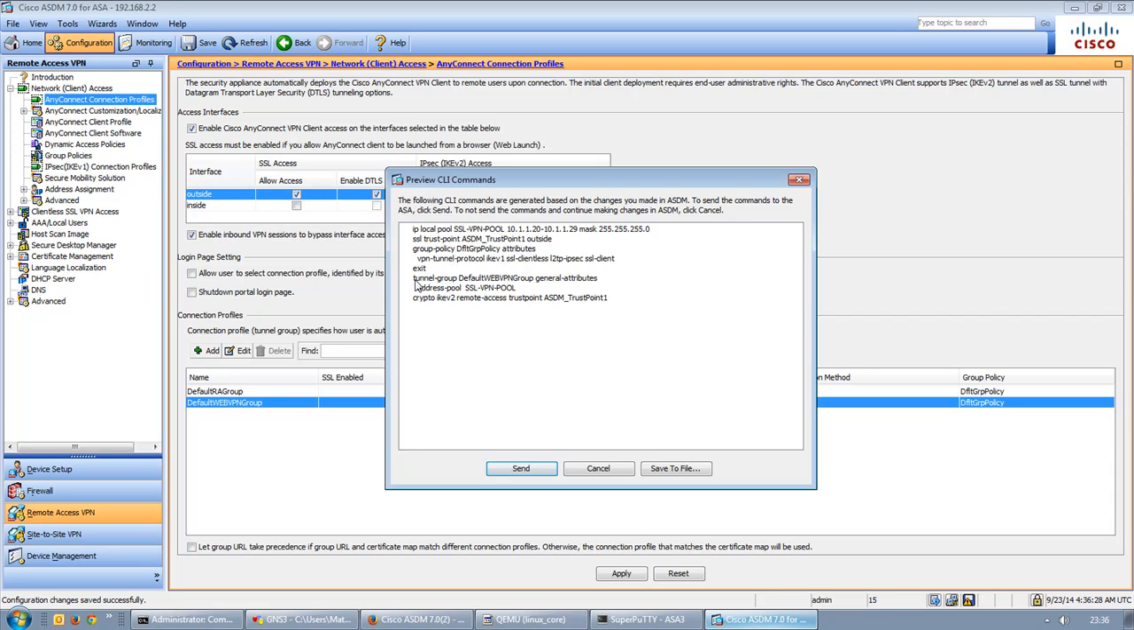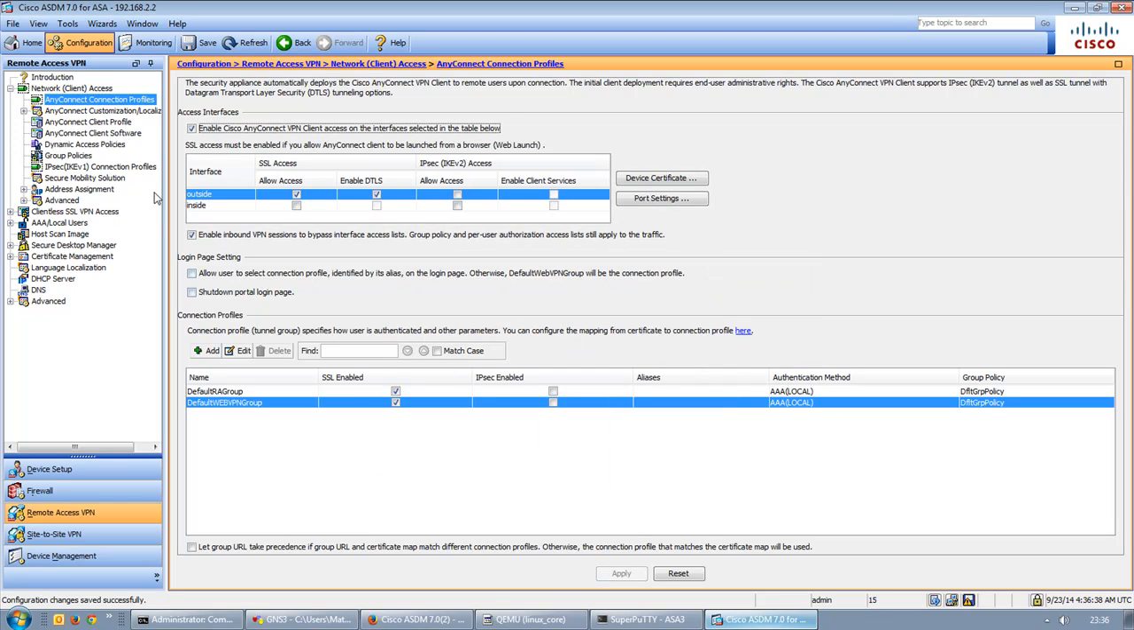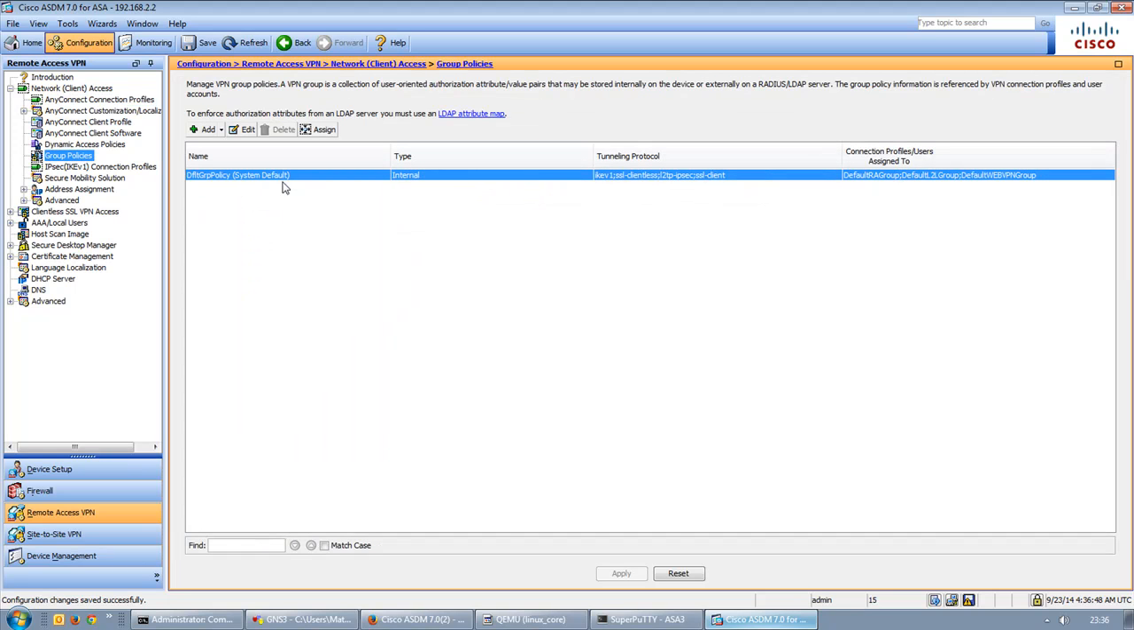And you can see that under the tunnel group attributes for the default VPN group, we're specifying that the address pool should reference the one that we created earlier. We send those commands and then jump down to group policy. So here's our default group policy.